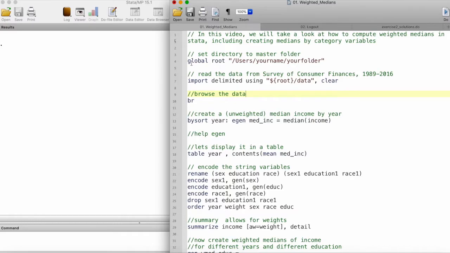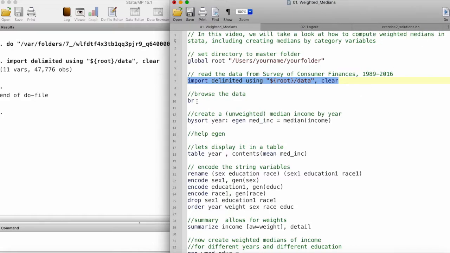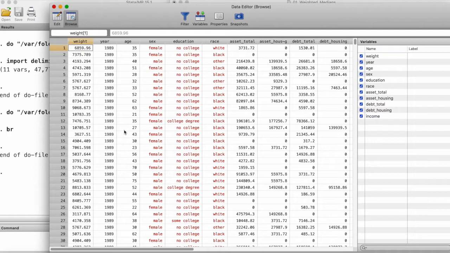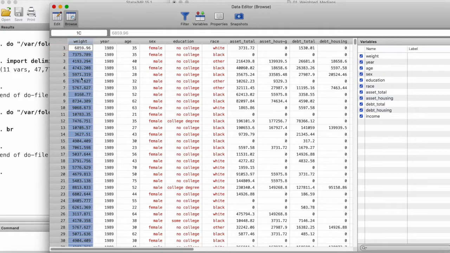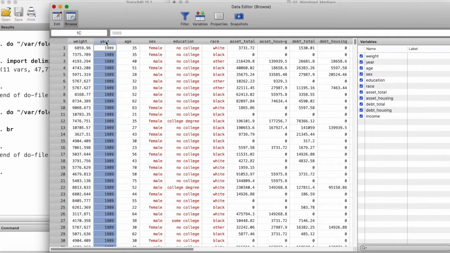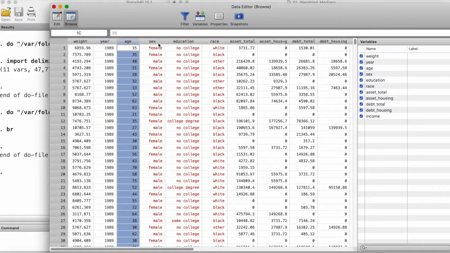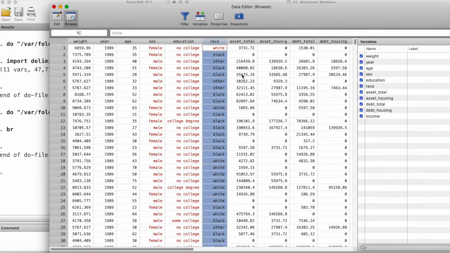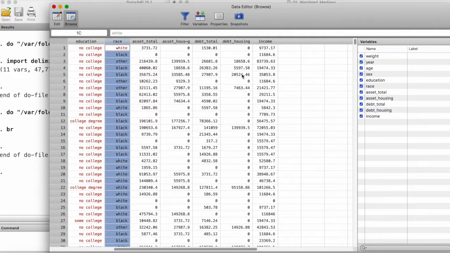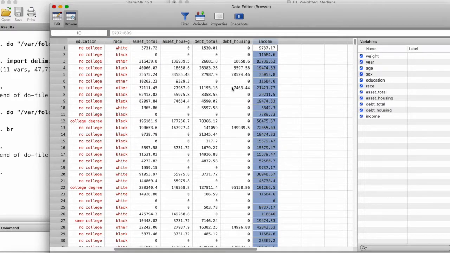So the first thing that I'll be doing is setting a global macro, which is named root, which basically points to my folder path. And then I'm going to import the data. Today I'll be using the data from the Survey of Consumer Finances 1989 to 2016 for this demonstration. Let's take a look at the data first. Here we have the survey weights, which is called weight. And then we have years, age of respondents, sex, education, and race. And then we have a bunch of other variables. So let's create medians of this variable, which is income.